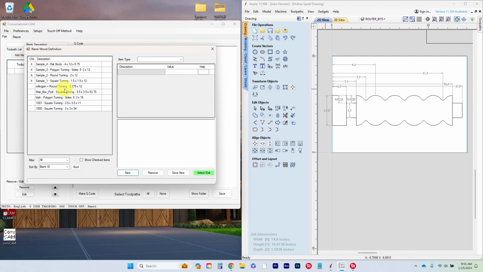So assuming we don't have the blank already, we're going to come over to here. We're going to call it a square turning blank because most of them are going to be square. You can also cut the corners off of it, which will make it go a lot faster, and you can turn it to the polygon turning blank. So either way, whatever you're going to do, we're going to leave it at square.